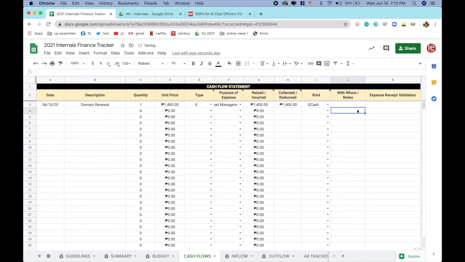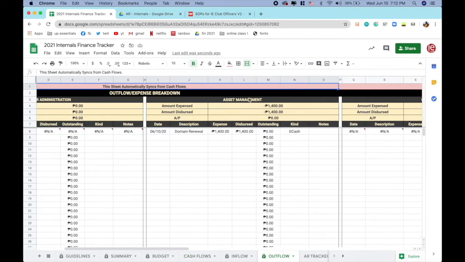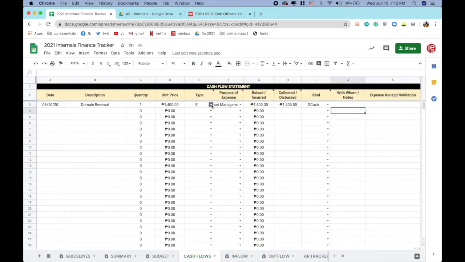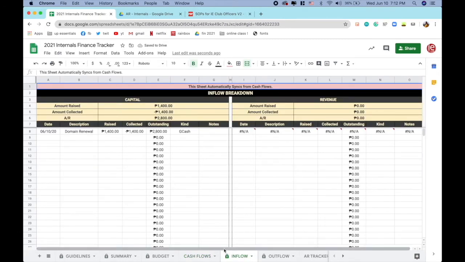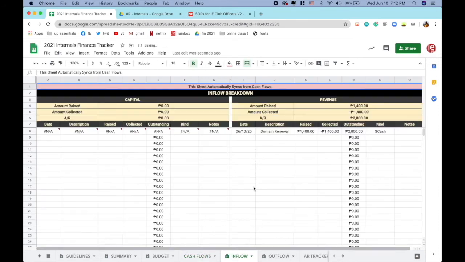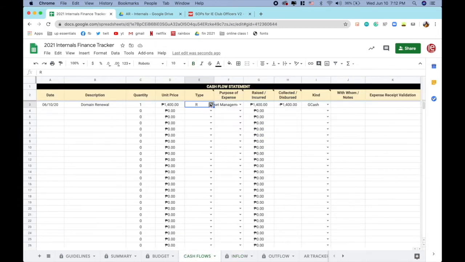So there you go. So just to note, if you go to the outflow tab and you go to asset management, you'll see that it is reflected here what you spend, and it's going to be like that for the whole year. Whatever you put into your cash flows, it will put here. So just for an example, if I change this to capital, you will see it in inflow breakdown here in capital. And if I change it to revenue, you will see it here in revenue. So that's basically just how it goes.